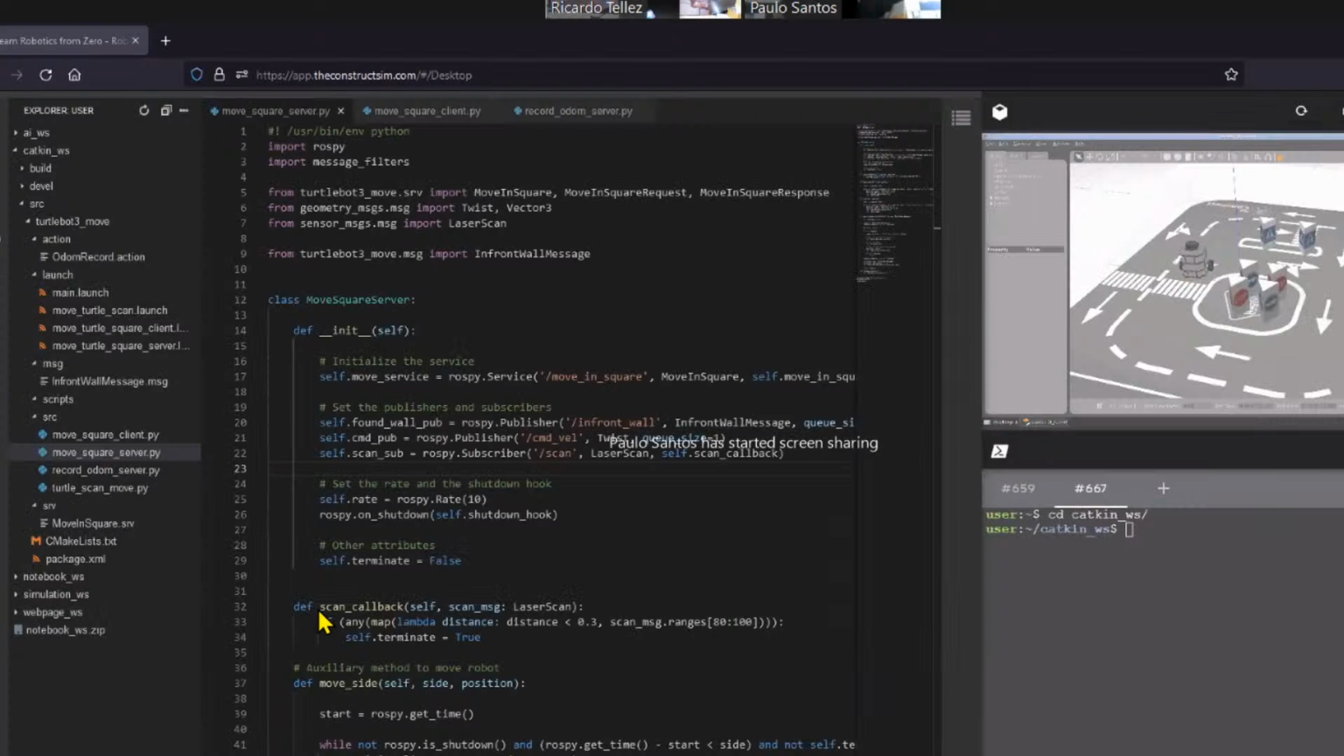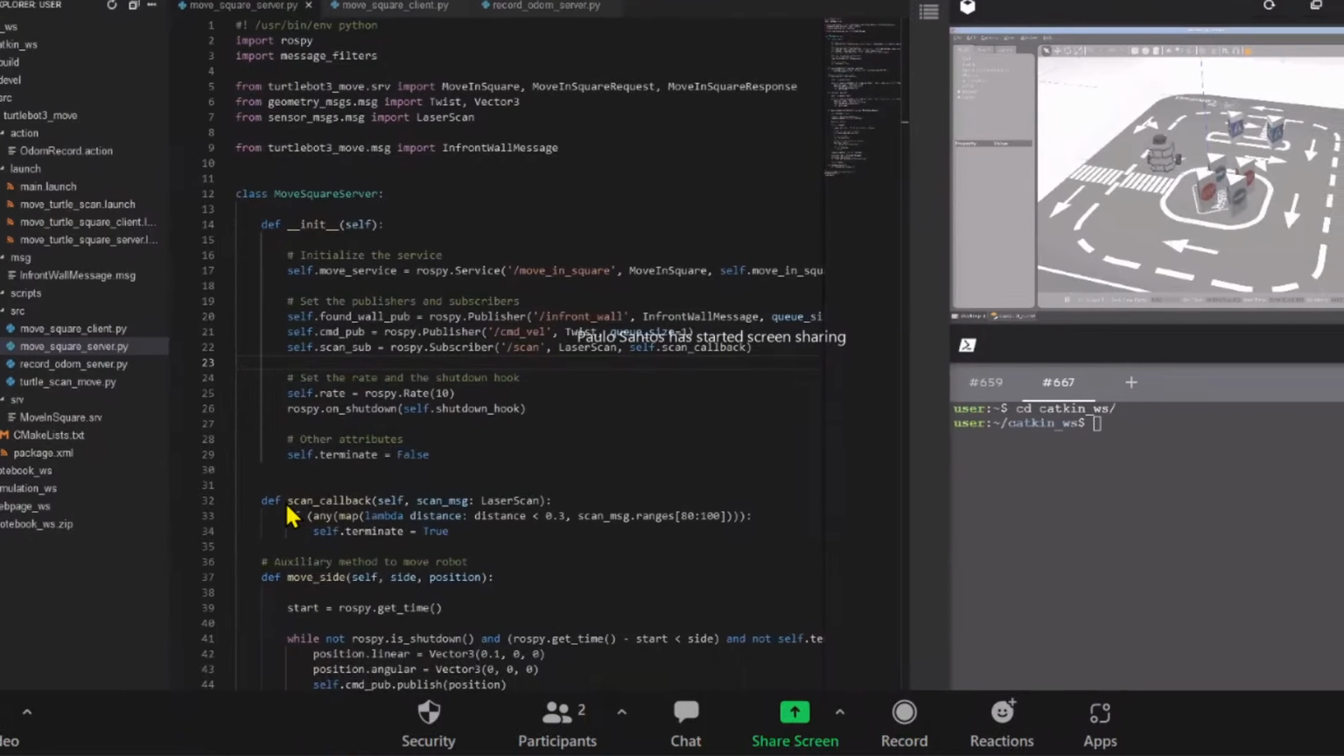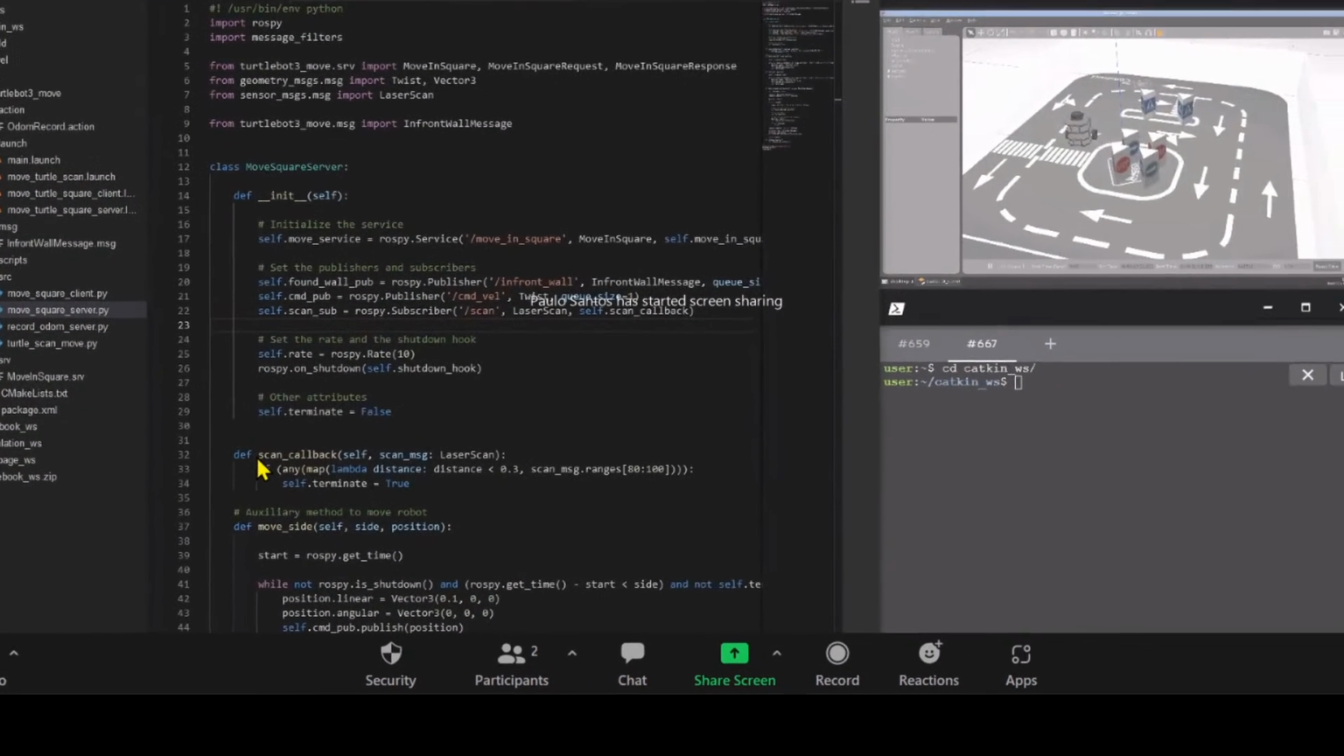Hello, everyone. So I believe let's get started, right? So I'll share my screen. I believe you should be seeing everything right now. Yes, we can see it.